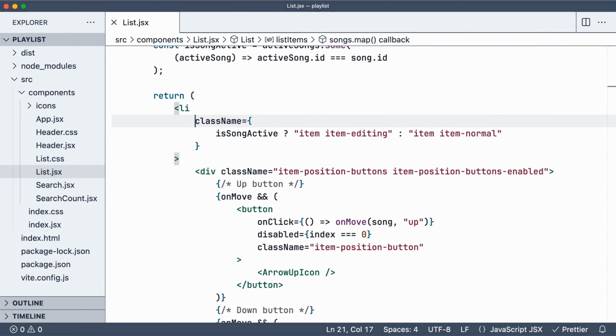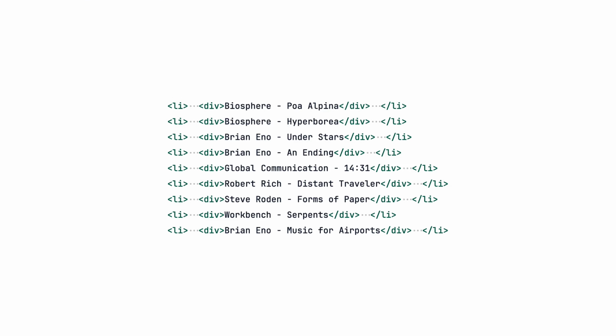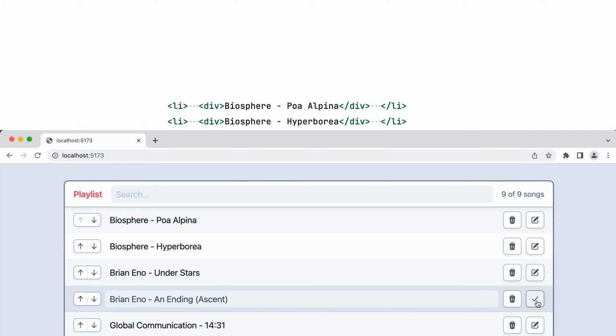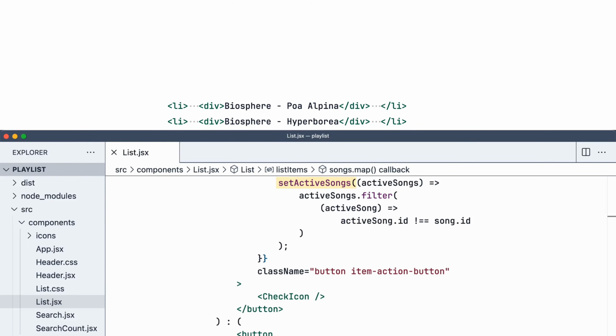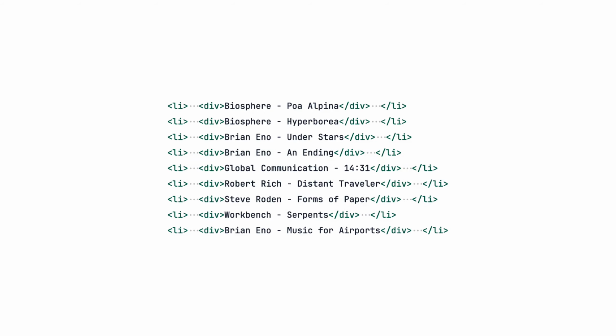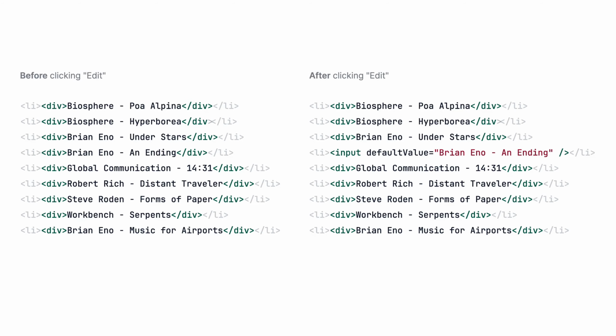Let's start by looking at the virtual DOM before clicking edit, and focus our attention on the list items and their content. When we edit the fourth song, setActiveSongs gets called, which performs a state update, and thus a re-render of the list component and all its children. So React starts comparing the current virtual DOM with the new one.